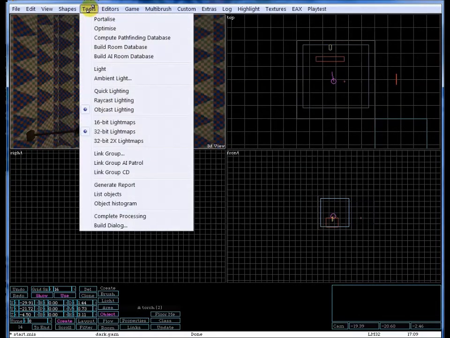Now there's some additional settings that you will want to play with once you get accustomed to lighting, and that is quick lighting, raycast lighting, and object cast lighting. I don't quite know the difference between these three, but object cast is the one that you'd really want to use when you're finalizing the level. But because lighting, at least on my system, does not take a long time to calculate, I just keep it at object cast lighting. But if you're wanting to just quickly see how light's going to look, then I'd use quick lighting, of course.